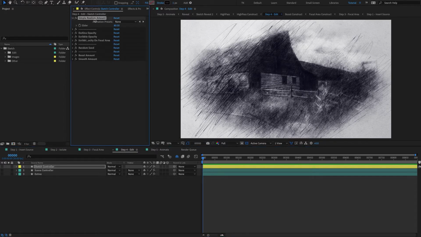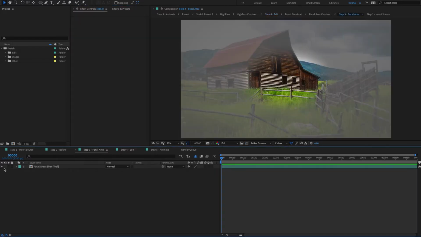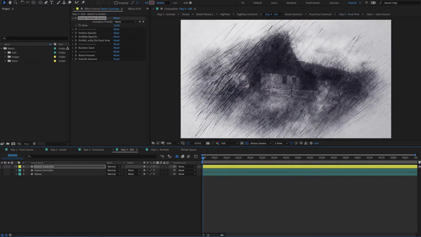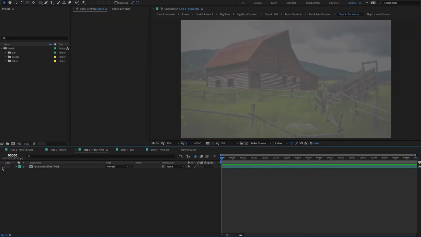So this is probably the main one you're going to be working with, this simple realism amount. And it's on a slider. I would recommend using parameters from 50 to 90 on here. So if we turn this down, the simple realism amount, it will become more organic and more abstract. Now you're still seeing quite a bit of the barn showing through in here, but that's because of the focal area. So if you're looking for a really abstract looking sketch, what you can do is disable the focal area. And now it's kind of even indistinguishable at this point, unless you're kind of squinting your eye. And that might be the look you're going for. I'm going to re-enable that.